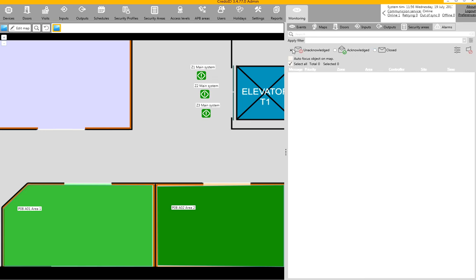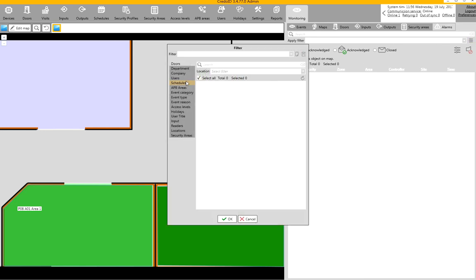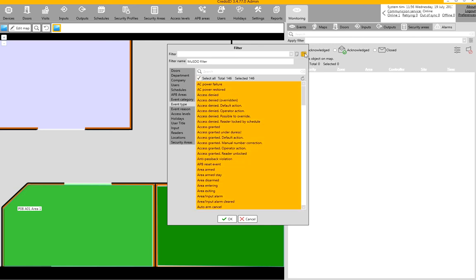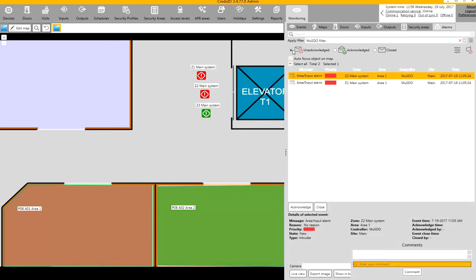Now to be able to receive alarms, a filter has to be created. I will create a simple filter and generate some alarms. Alright, we can see generated alarms on the list, as well that security areas and zones turn red, indicating an alarm state. On the list panel, received alarms information is presented in this order. What type it is, priority, zone, area, controller, site aka location, and time the alarm was received.